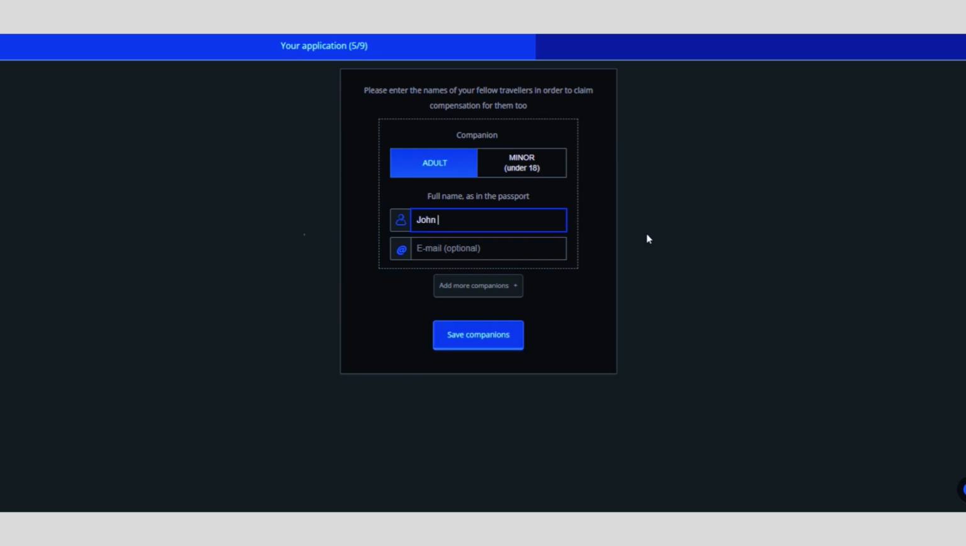From there, Compensare will manage the claim with Qatar Airways to secure your compensation. All you need to do is wait for updates. Once your claim is approved, you'll receive an email notification and the compensation will be sent directly to your chosen payment method. That's all there is to it.